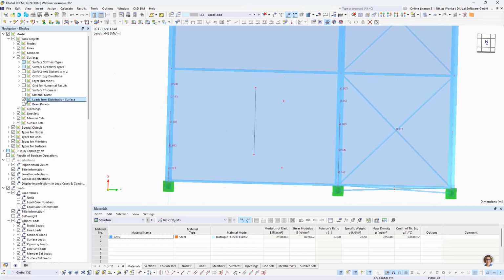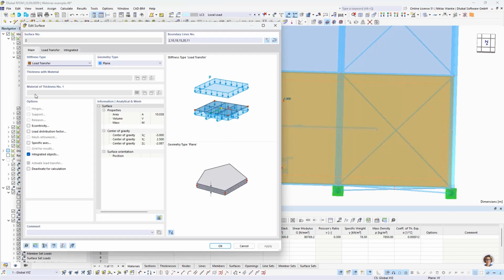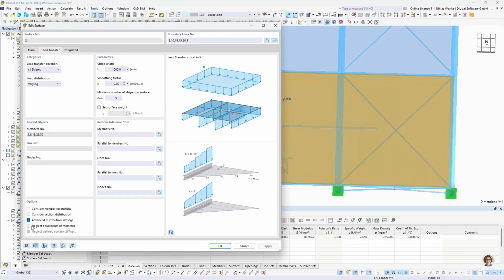Same is for all other types of loads. But now, if I activate the option neglect equilibrium, then the equilibrium does not matter anymore, so it's not neglected. So what does it mean in detail?